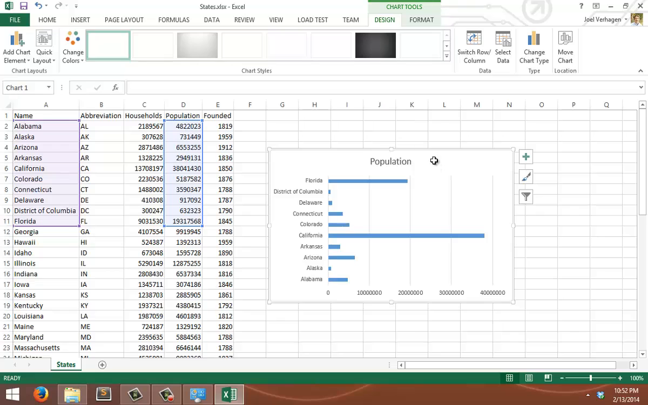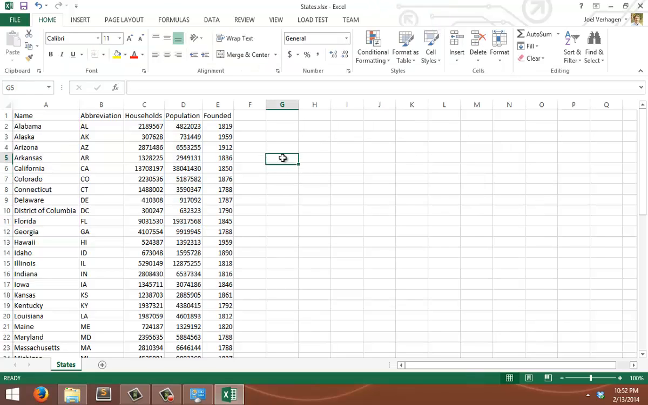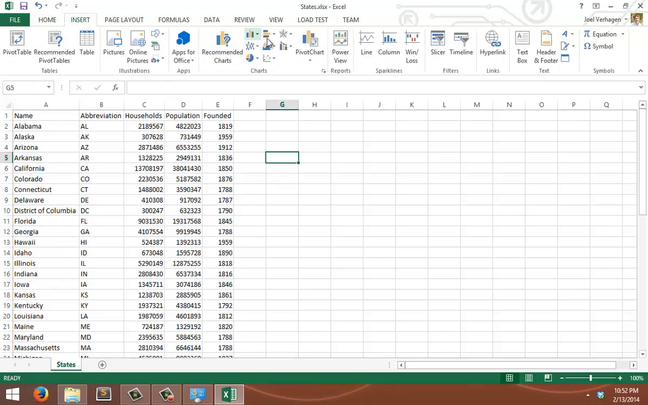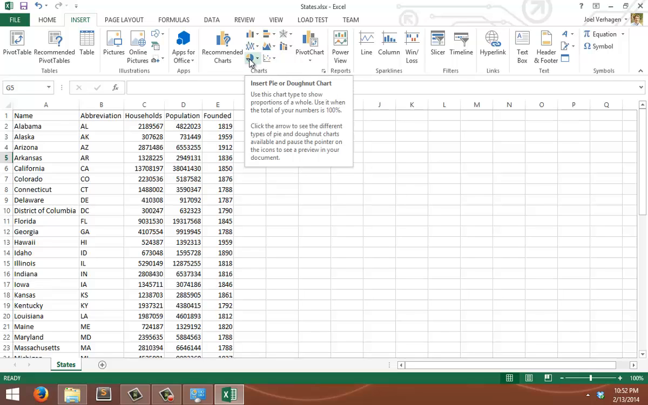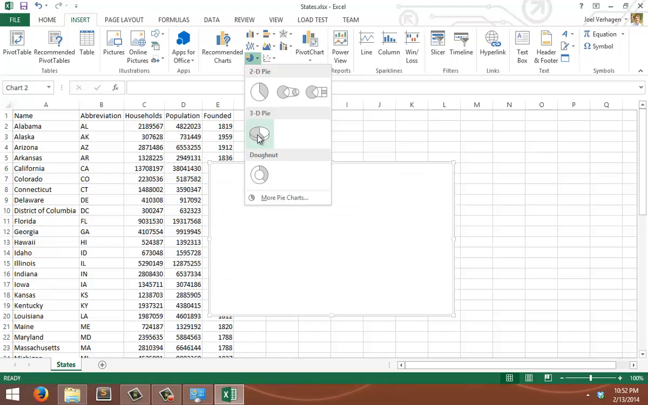Actually, just left click on it and hit delete on your keyboard. That'll probably work better. Okay, so again, have your cursor selected out here. Go to the Insert. And this time, instead of going bar chart, we're going to do pie chart. So click on that. And this time we can do maybe the 3D pie chart, because it looks a little bit snazzy.